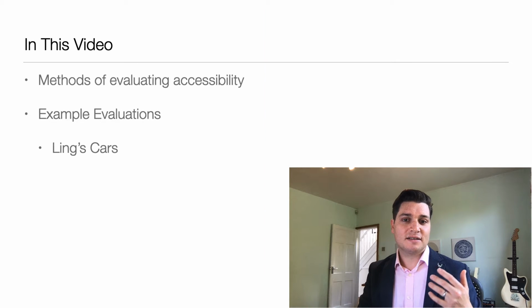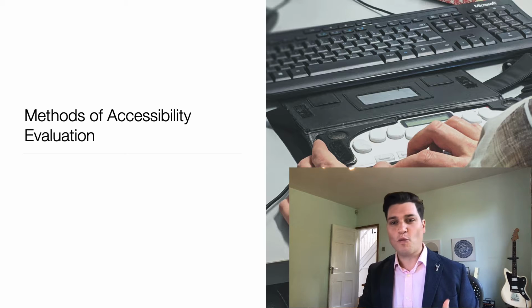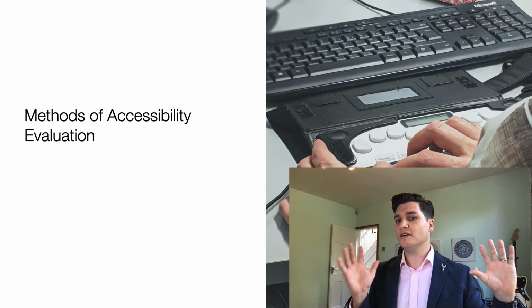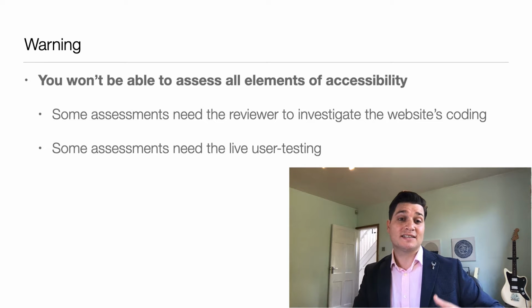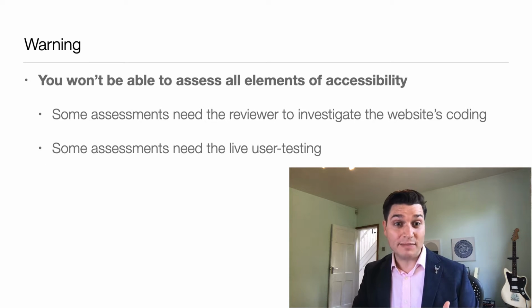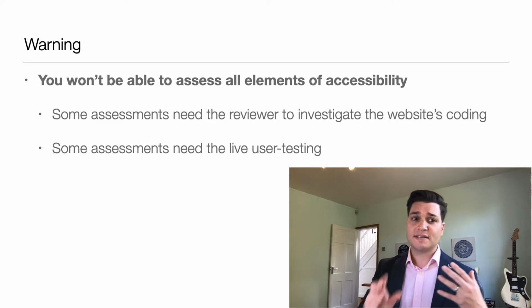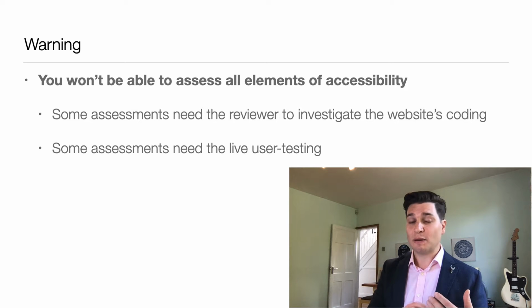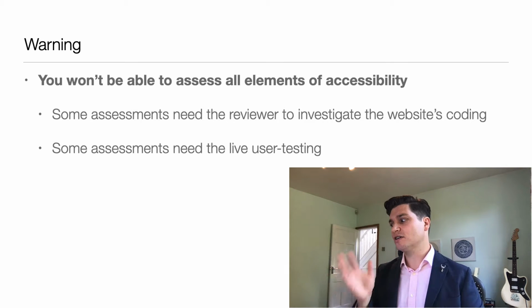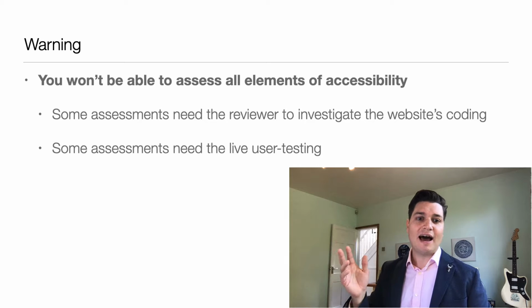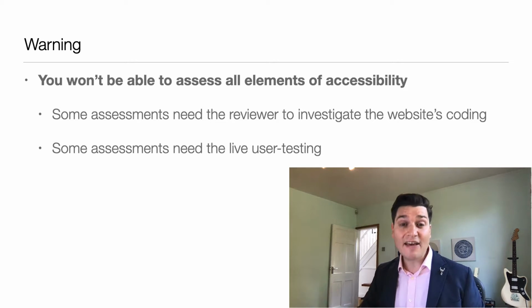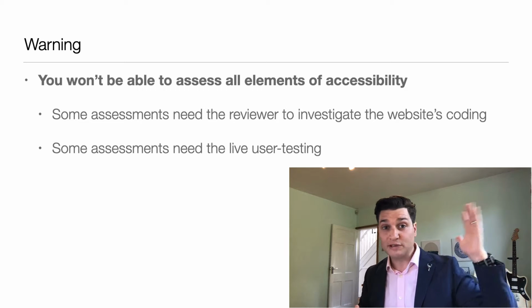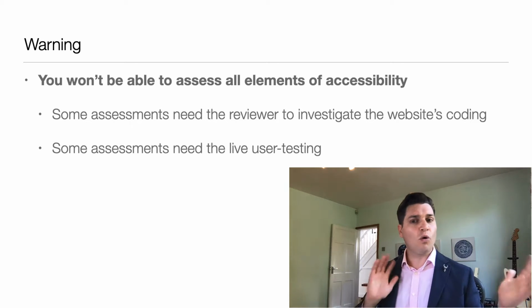Now, there are methods of evaluation, which is a very vast topic. So a slight warning, we're not going to be able to assess all elements of accessibility. Some assessments need the reviewer to investigate the website's coding, and we're not going to go down that route. And some assessments need live testing, somebody sitting in the chair using your website or product. So what do we do?